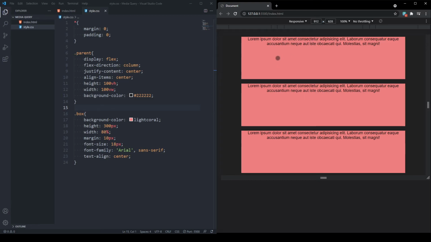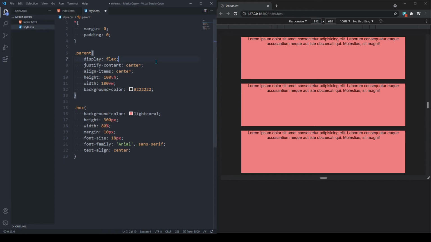But in a bigger screen, I want it to be like 3 boxes side by side. Instead of vertically, I want them to be laid out horizontally. So now to do that, we need to use media queries. And how to do that, I'm just going to teach you that.